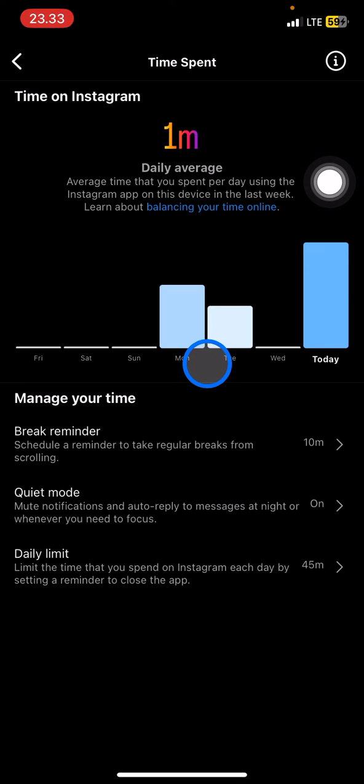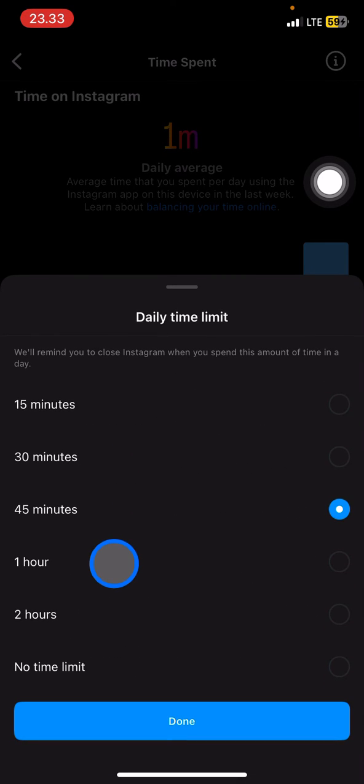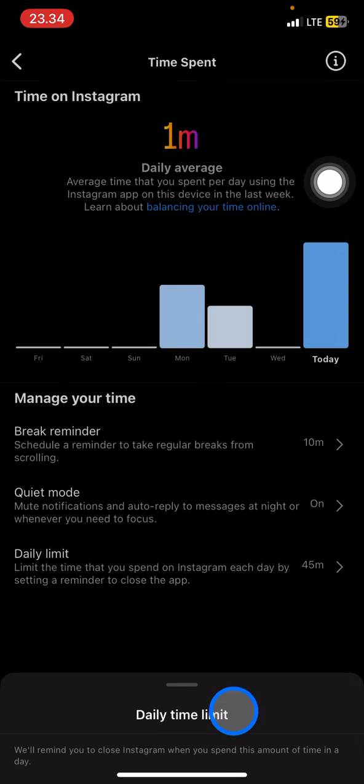And now if we want to have the day limit or the screen time here, you just need to click this daily limit, click it, and you just need to adjust how many minutes you want to spend your time with Instagram. It can be a minute or an hour, or no time limit, which means that you will not have a limitation. But since we want to control our time here, you just need to pick one. Let's say here you only want to play Instagram for 1 hour, just go with 1 hour and done.